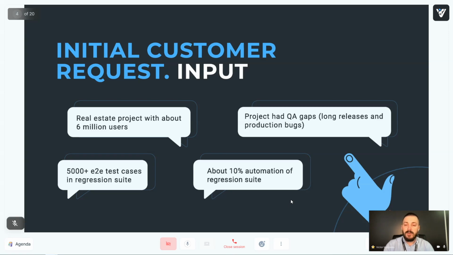About the case, about the project we're going to discuss today. We started it about a year ago. We had one customer that came to us, and that was a real estate project with about 6 million active users. And the reason why they found us and why we had that discussion is because they had some QA gaps. The most important was related to long releases. They wanted to change their dev processes, and they wanted to make fast releases, and make them more and more often.